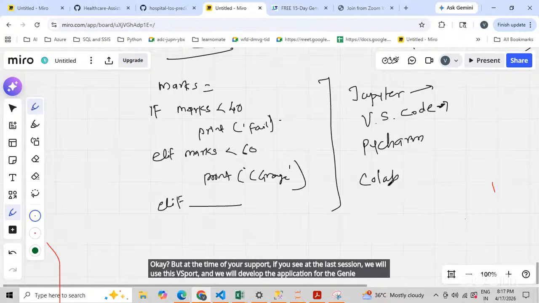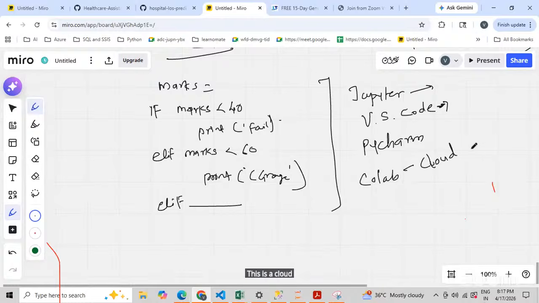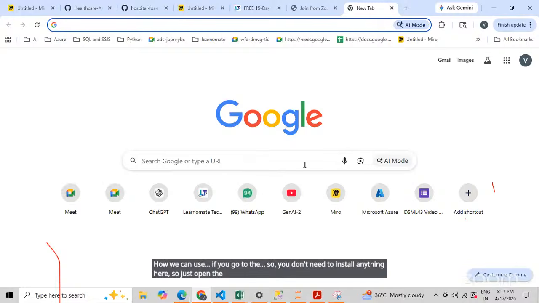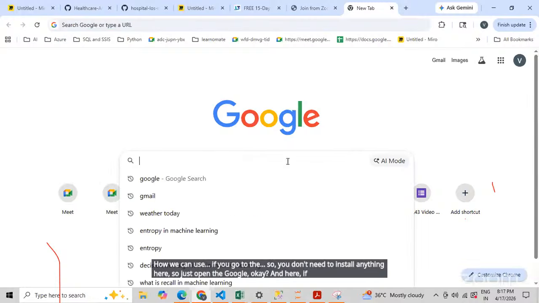Now, Google Colab is a cloud Python interpreter. How can we use it? You don't need to install anything here. Just open Google, and here write down Colab.